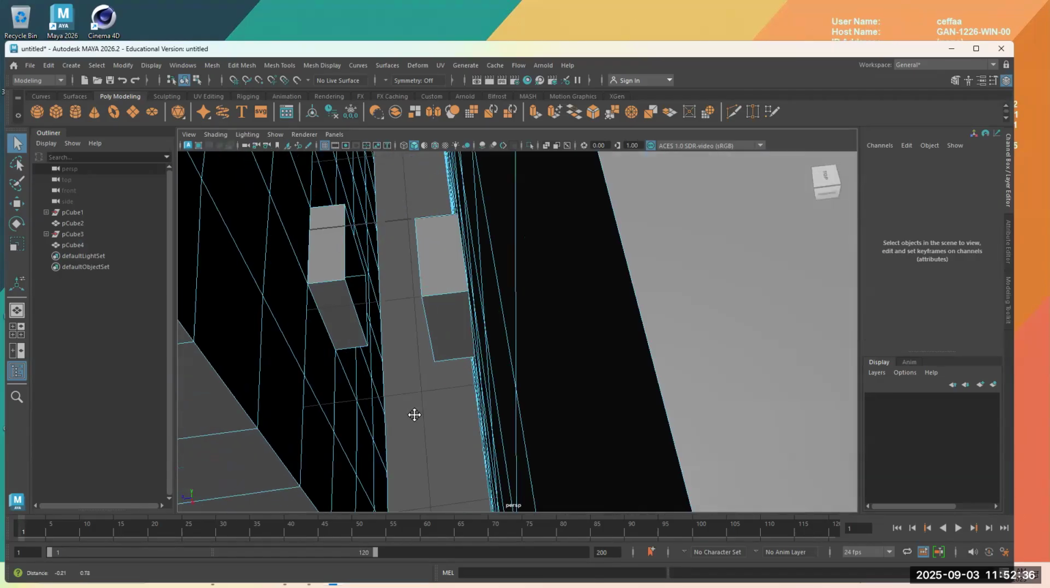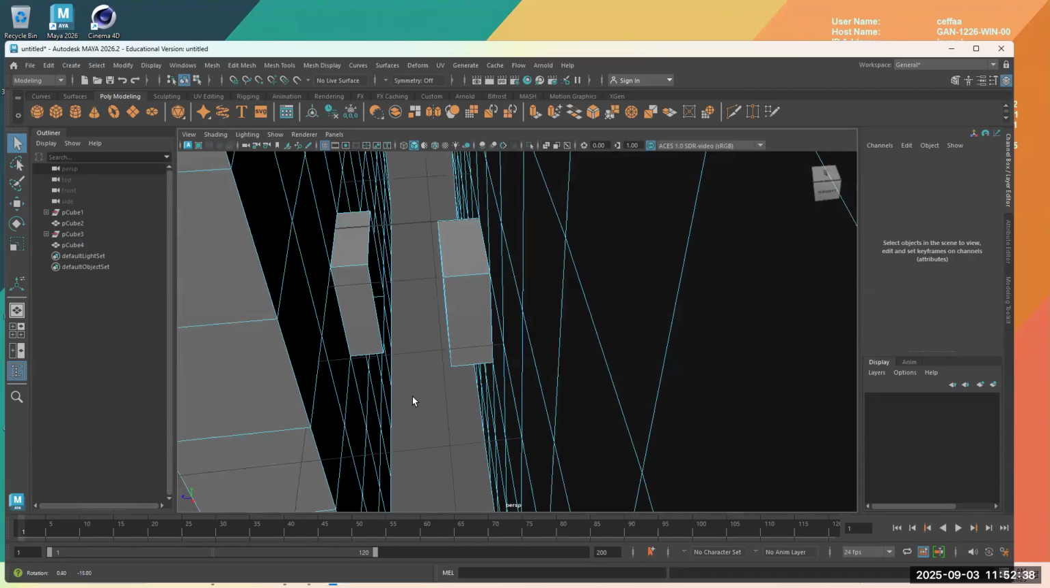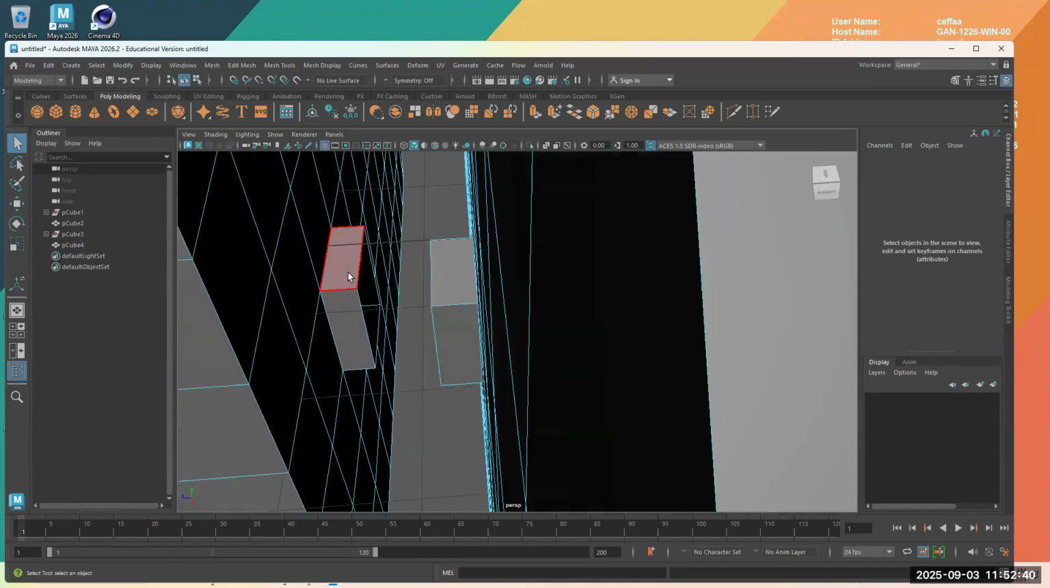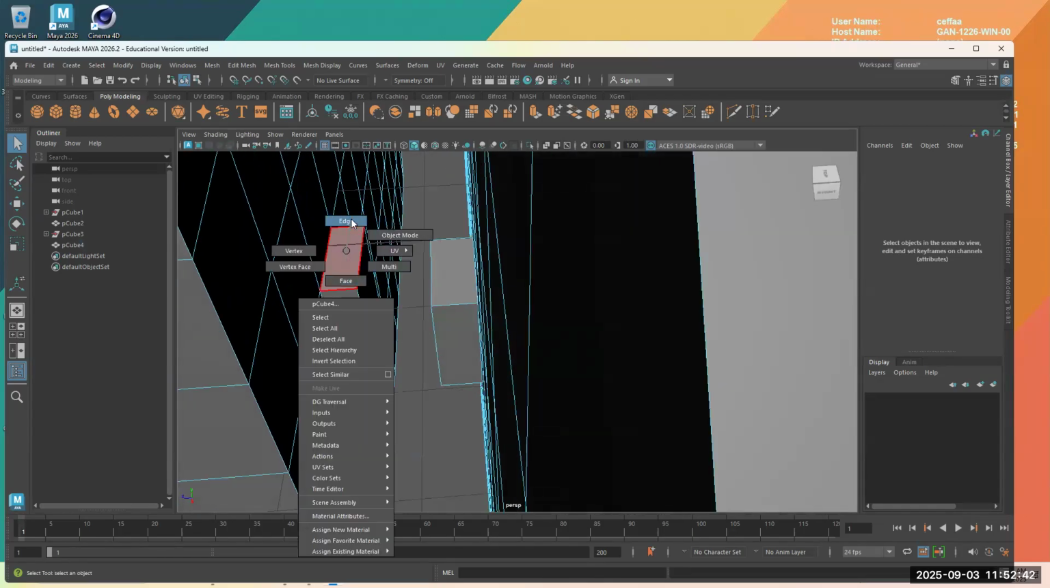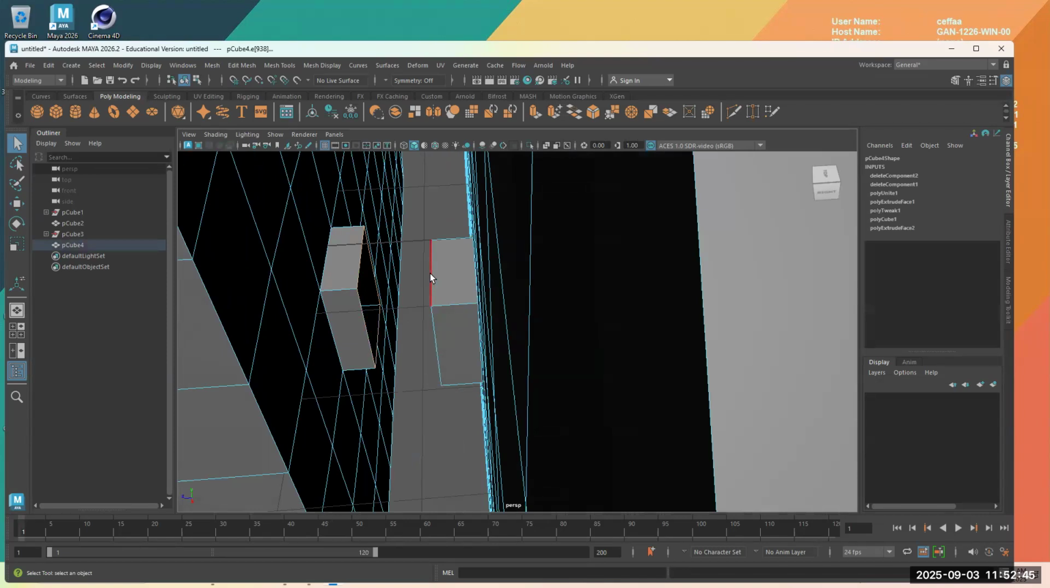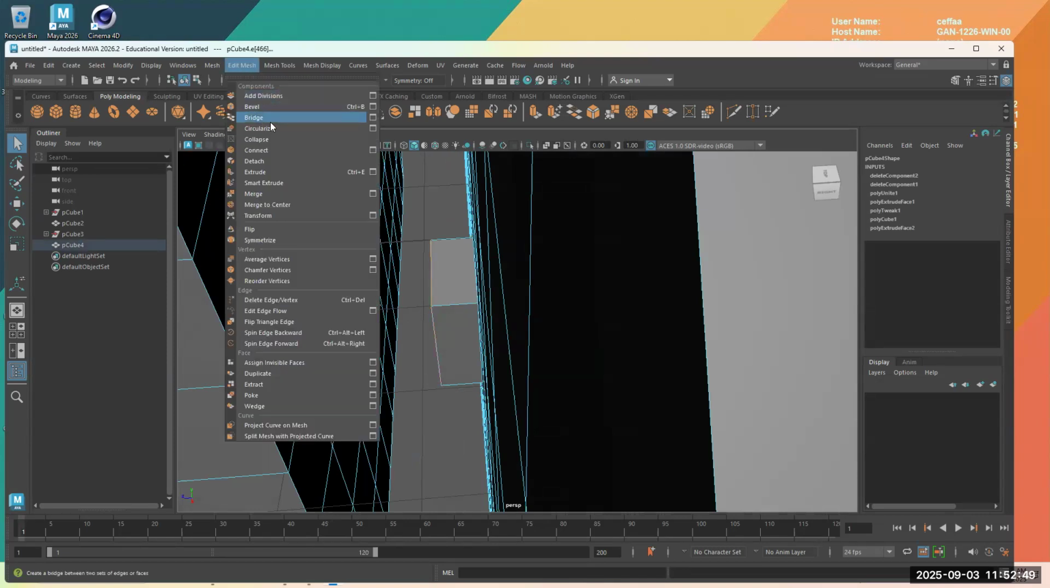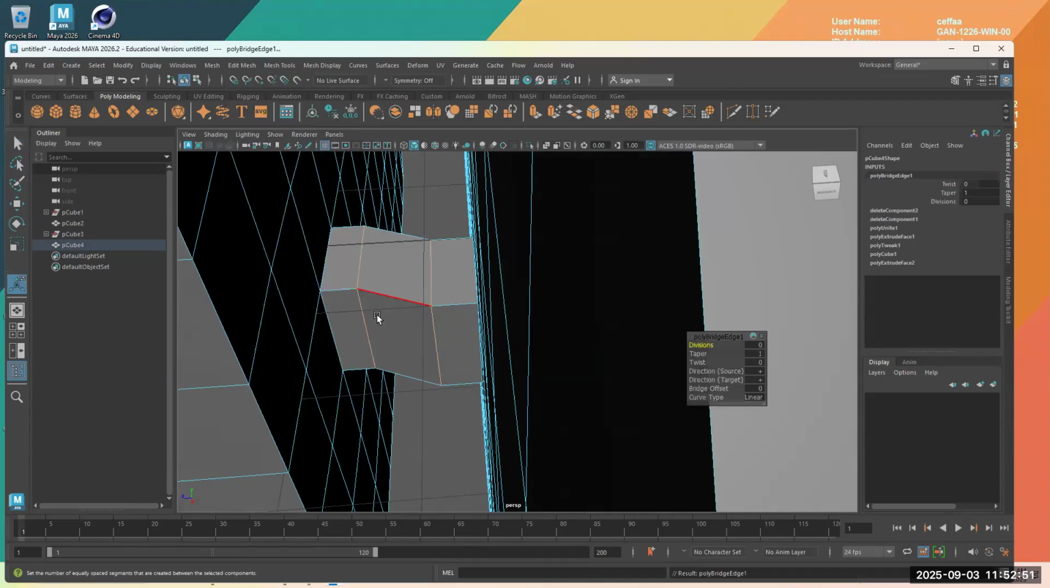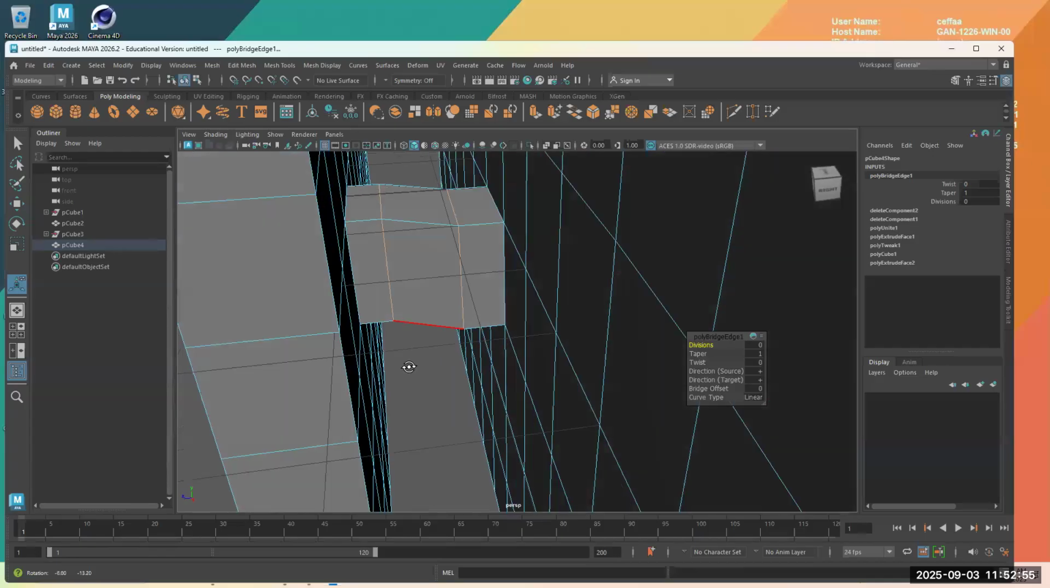And I know you can use the bridge tool to do this. Sometimes it works fine. I can double click here and say bridge. And in this case, it worked all right. So, we'll take advantage of that.